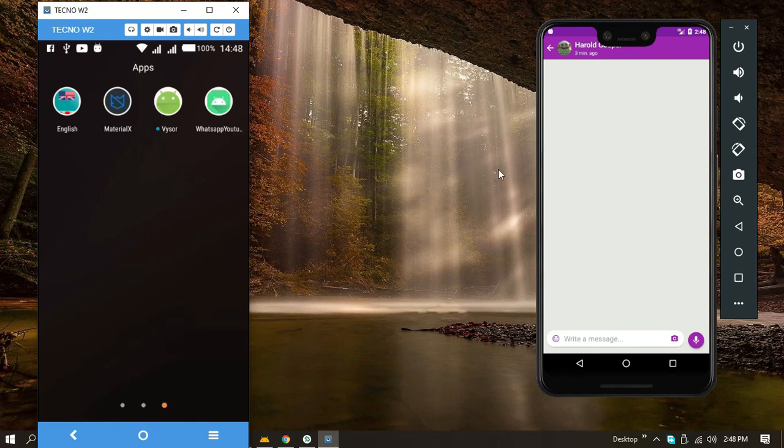In the next video, I'm going to test out the typing indicator. So when the user is typing, it will show that the user is currently typing.